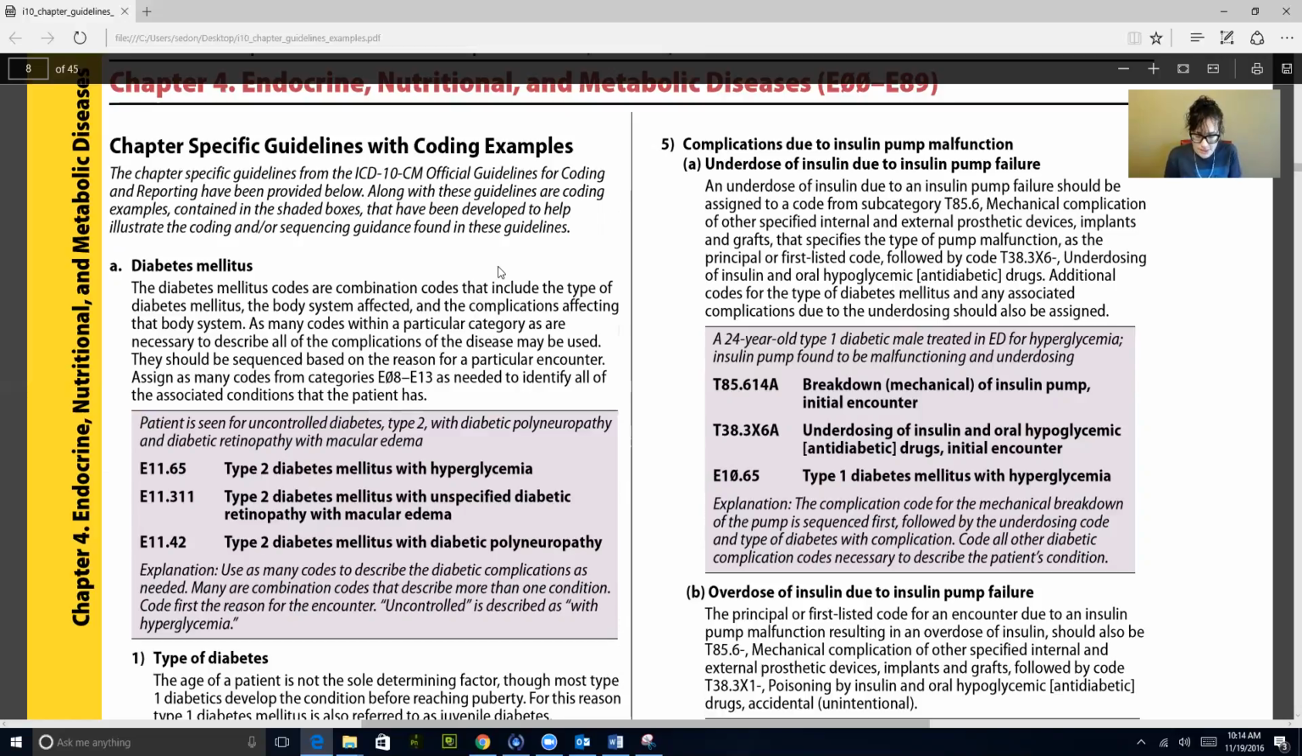They should be sequenced based on the reason for the particular encounter. Assign as many codes from categories E08 through E13 as needed to identify all of the associated conditions the patient has. The only caveat is if a patient has type 2 diabetes unspecified and type 2 diabetes with complications, you wouldn't code the unspecified code. You could code all the complications the patient has together.